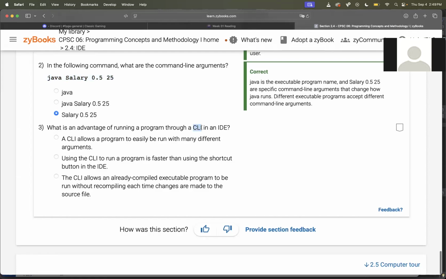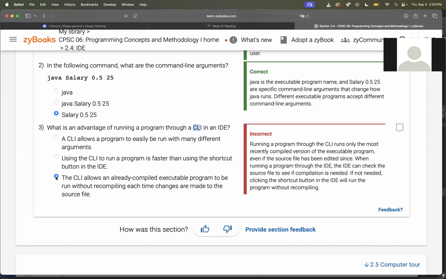CLI is command line interface, so that's B if you're typing commands. CLI allows a program to easily be run with many different arguments. I guess, kind of. Using CLI to run a program is faster than using the shortcut button. I don't know if that's true. The CLI allows an already compiled executable to be run without recompiling each time changes are made to the source file. That's true.